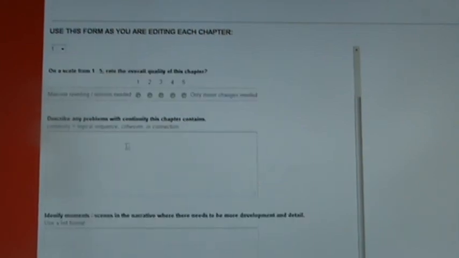For whatever they submit, whether it's part of a chapter or a whole chapter, the editing group would fill out this form, noting which chapter is being edited. They would rate the quality of the chapter. They would talk about problems with continuity that this chapter might present, because they're the group that has that bird's eye view of everything going on. It also says to identify moments, scenes in the narrative where there needs to be more development. And there's a place for mechanical issues like transitions, point of view problems, and verb tense problems. There's also a place where they can talk about the pacing and how it can be fixed. When they submit that, it goes back to the group working on that chapter, so they can make the necessary changes to their chapter.